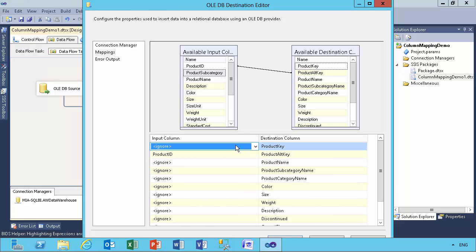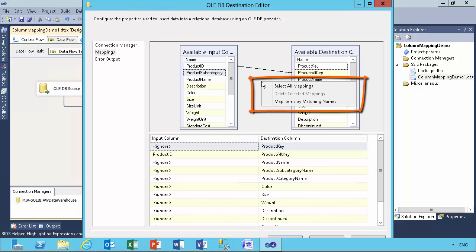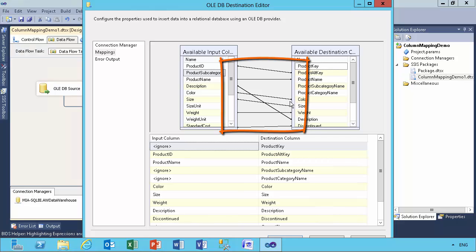And the trick that Valentino's blog is all about is, instead of doing all that, as long as the column names match between the input and the destination, all I really have to do is right click in this gray area between the columns, and I get a menu option to map items by matching names. So again, as long as the column names match, I select that, and they're all matched. If I have to, I can go down and manually match ones that didn't have matching names, but still that saves me a lot of work so that I don't have to do that manually.